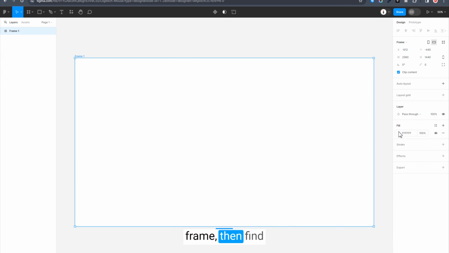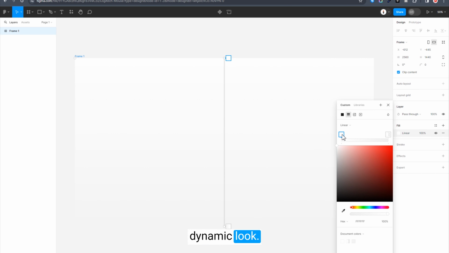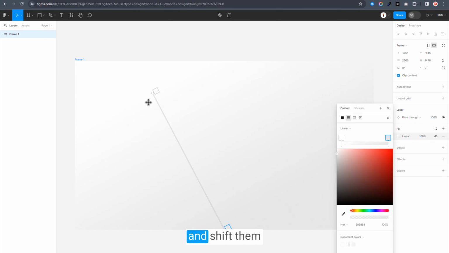Click on the frame, then find the Fill option, and choose Gradient for a more dynamic look. Let's add some color to our frame using a gradient. Choose the gradient handles and shift them to adjust the gradient direction.